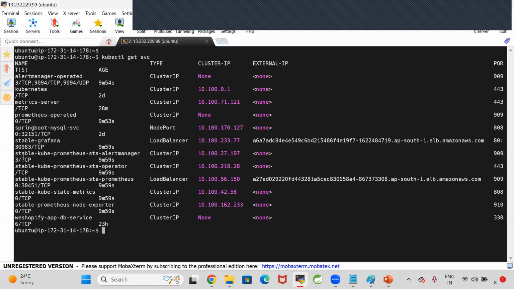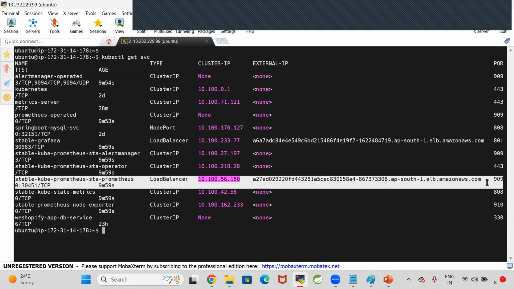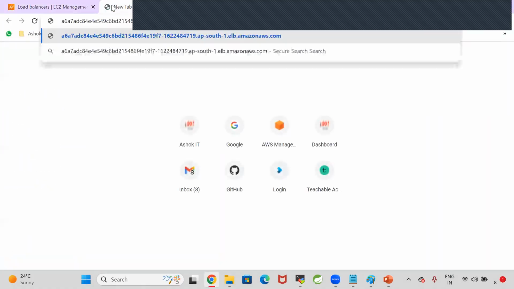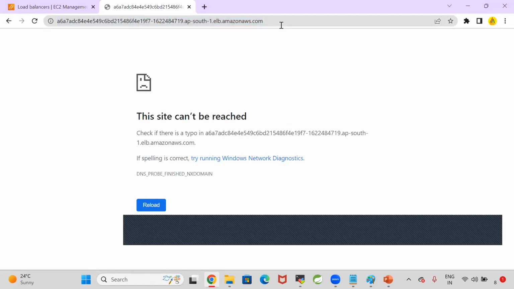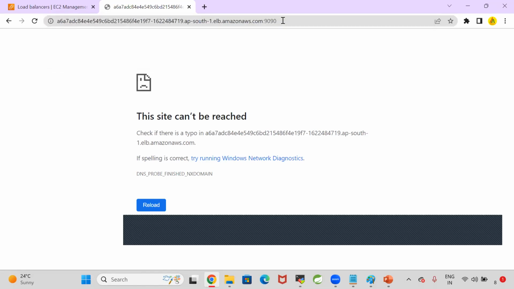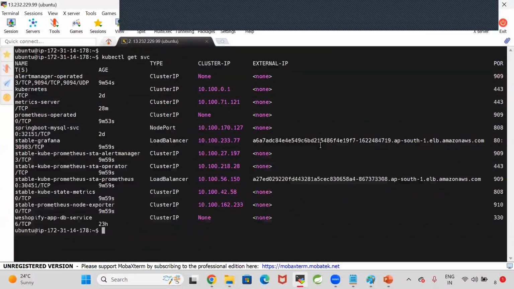Now you can see the stable Grafana service type changed to load balancer, and the Prometheus service also changed to load balancer. Now with this URL, we should be able to access our Prometheus dashboard. This is the load balancer URL. Still the site cannot be reached. What is the port number? Load balancer colon 9090. That is for Prometheus, and we have Grafana also.